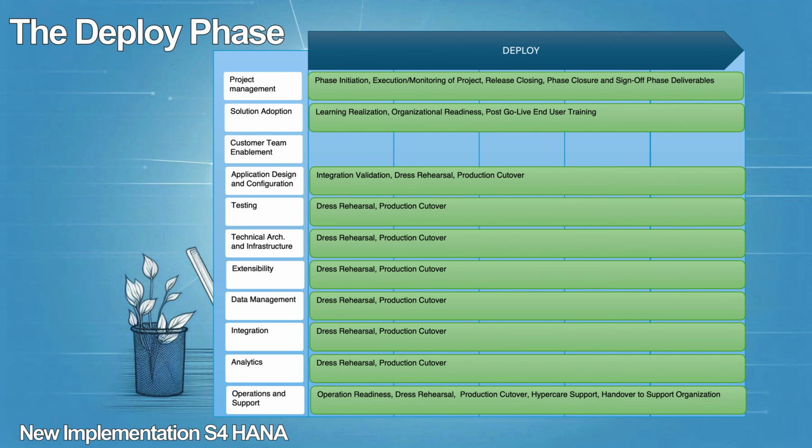The solution adoption workstream ensures the high adoptability of the solution within the organization. Its deliverables include learning realization, organizational readiness and post-go-live user training. Integration validation is a core deliverable of the application design and configuration workstream. The other work streams that come to bear include testing, technical architecture and infrastructure, extensibility, data management, integration, analytics, as well as operations and support. The key deliverables for operations and support include operational readiness, hypercare support and handover to support organization.